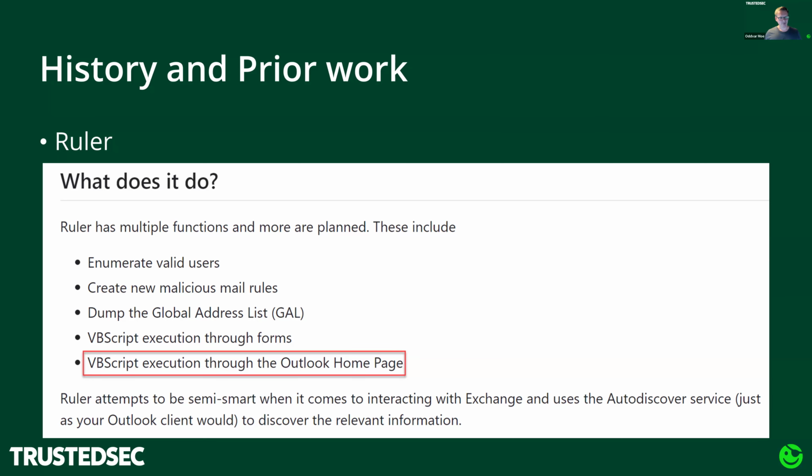What we are going to focus on today, though, is the technique where it uses the Outlook homepage part, because this is kind of the primer for our technique. So we just want to cover that a little more thoroughly before we head into the tool itself.